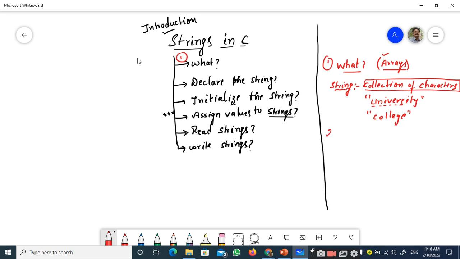Remember that there is no special data type given for strings. We have data types like int to declare integers, float to declare float values, char to declare char values, double, and so on. We have so many data types supported in the C programming language, but there is no specified data type that is used to specify strings in C. So, we make use of the concept of arrays to deal with strings.